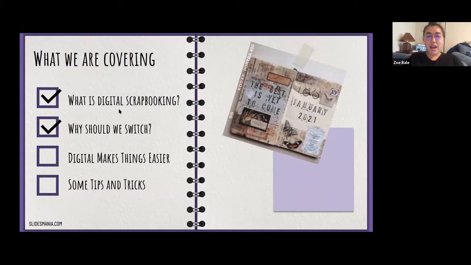All right, so this is what we are covering today. It's kind of short. Also, there's a fly in my apartment right now, so if you see me dodging it, it's because it's buzzing in my ear. We are covering what exactly digital scrapbooking is, the pros and cons to switching, how digital makes things easier, and then some tips and tricks. Also, all the little screenshots are scrapbooks that my friends and I have made in the past, so they are real people's scrapbooks.